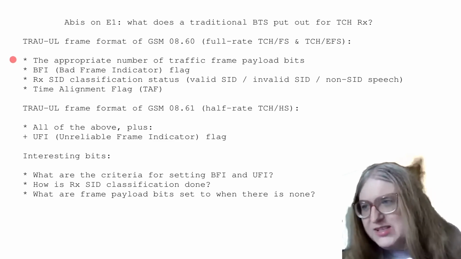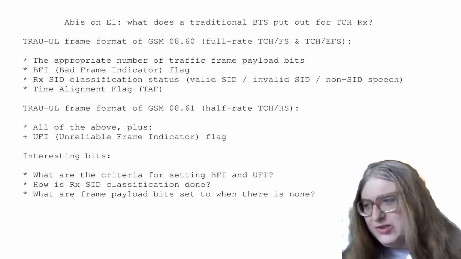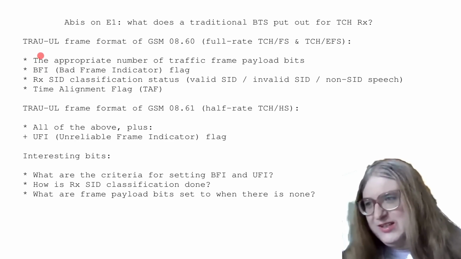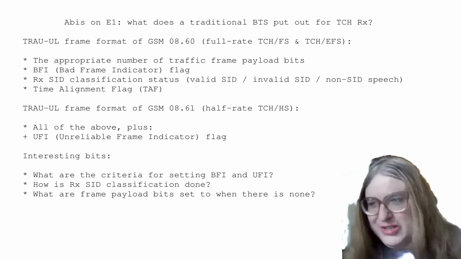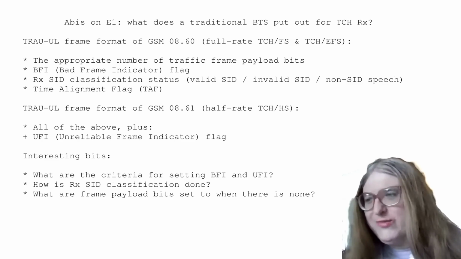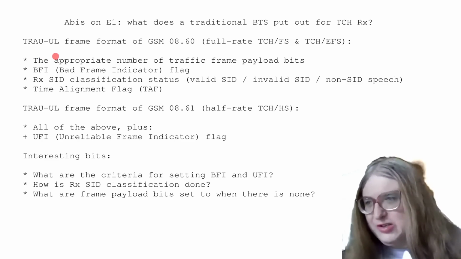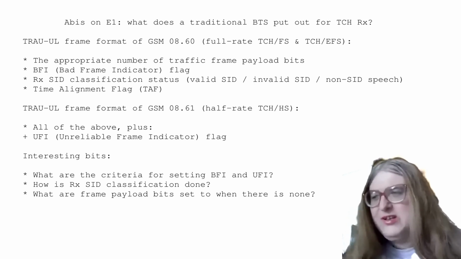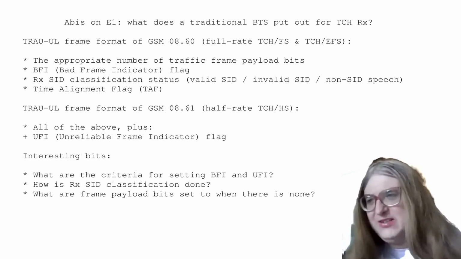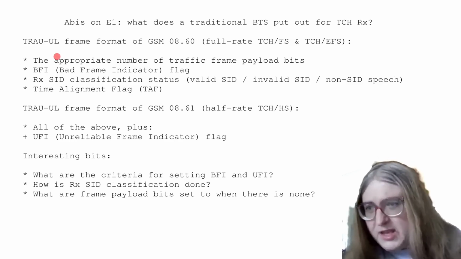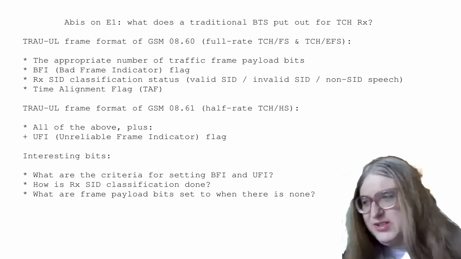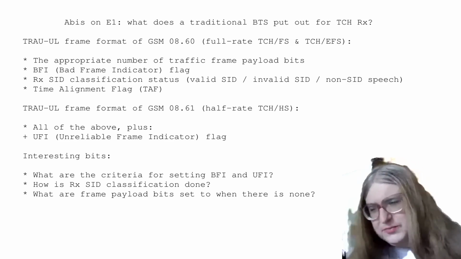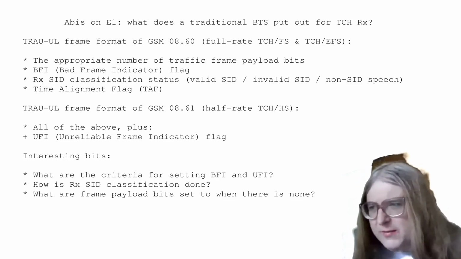So this is the frame format you have. It's called a TRAU frame because this frame format is spoken between the BTS and the TRAU, transcoder and adapter unit, and it has different frame formats for the uplink versus downlink. So here we're talking about the uplink because we're talking about the BTS acting as a receiver. And there are two specs. There is one spec, 08.60 for full rate, and a different companion spec, 08.61 for half rate. So they're pretty much in parallel.